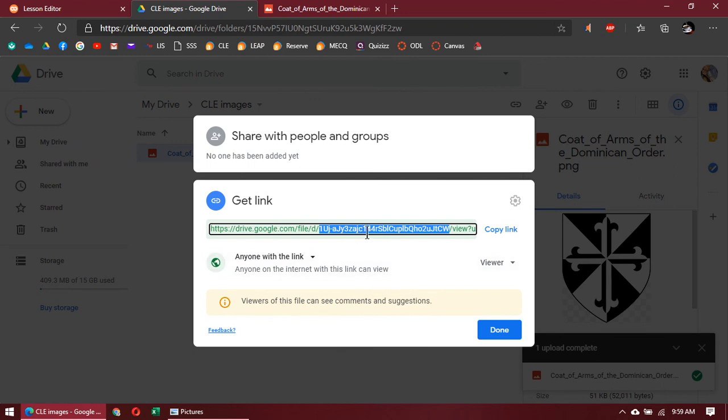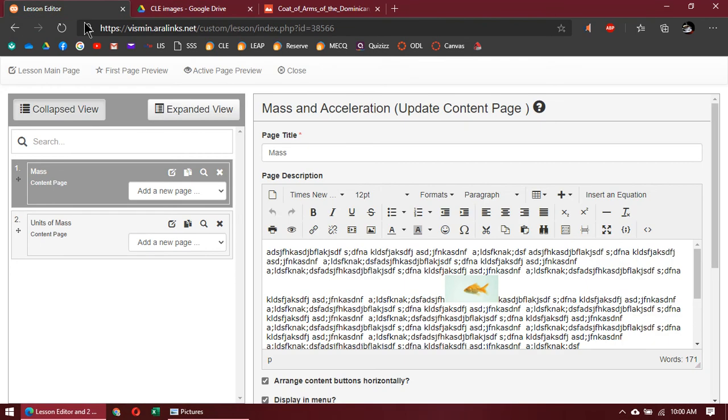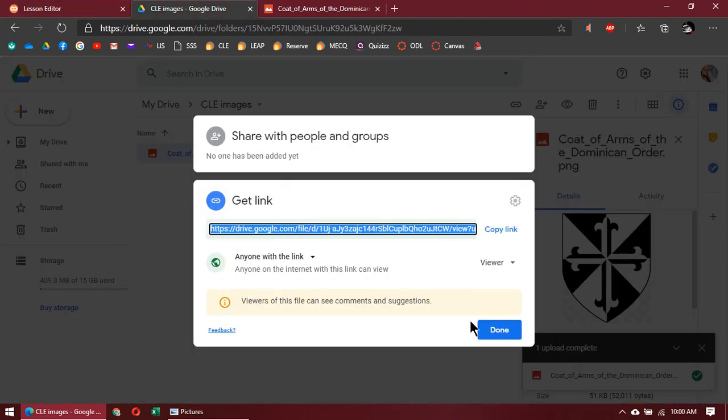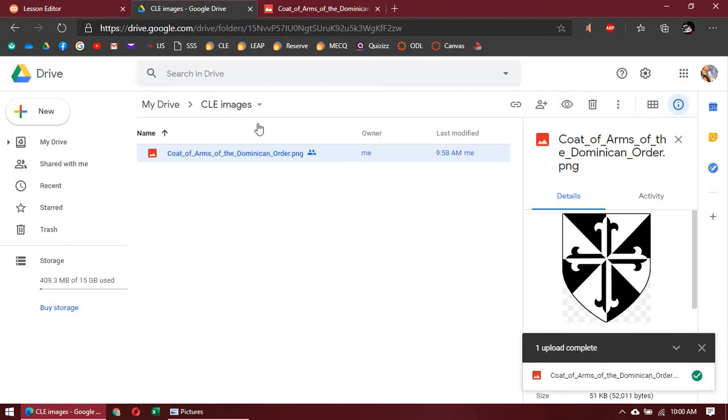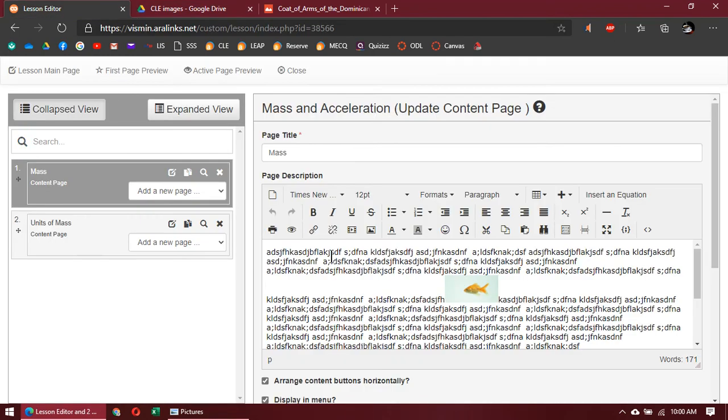Let's now connect this image. This is actually the file ID. Let's connect now this image to our CLE. Remember, you have to make it public. Okay, and then let's go back here. By the way, let's save this first. We already copied the ID of that image, and let's insert that maybe somewhere here.